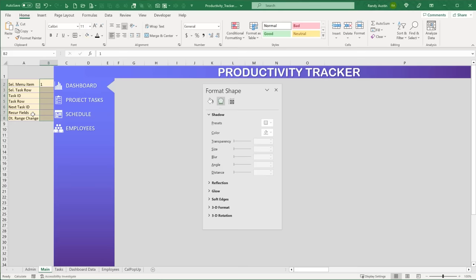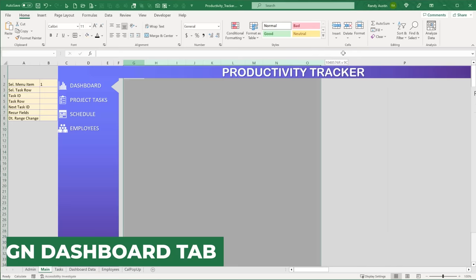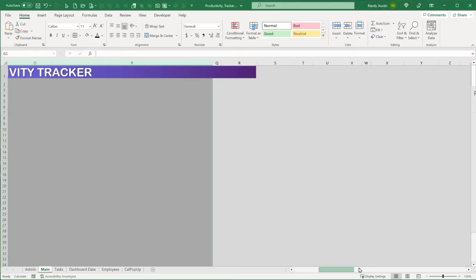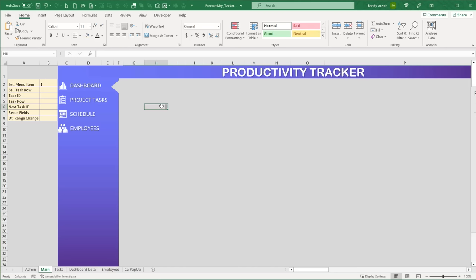Okay, so the first thing we want to do is design our dashboard. Our dashboard is going to be a first set of columns. So we're going to pick a set of columns for our dashboard. Then the next set of columns are going to be for our project tasks, then schedule, and so on and so forth. So let's do the dashboard. Dashboard's very simple as far as now because it's just a bunch of shapes.